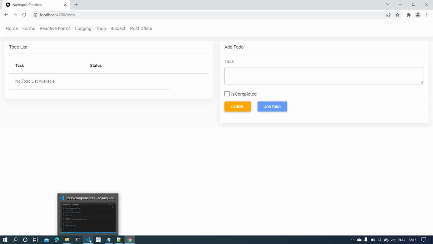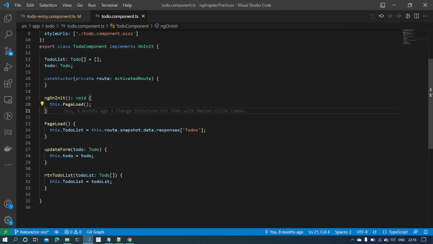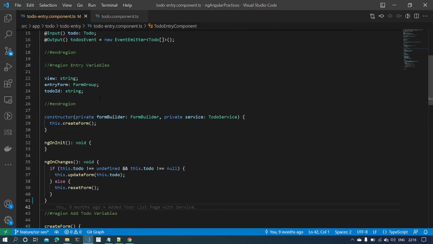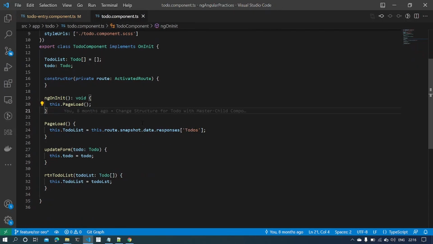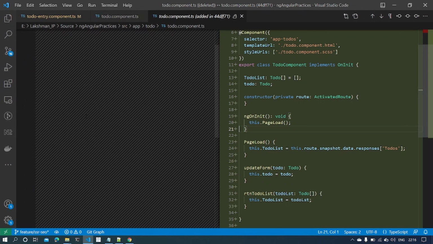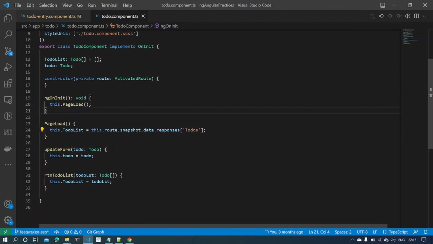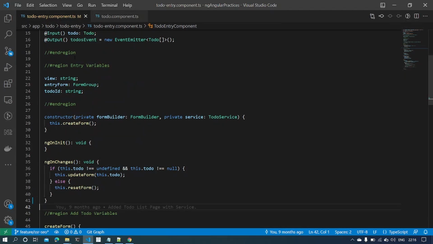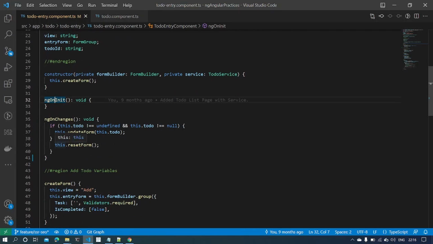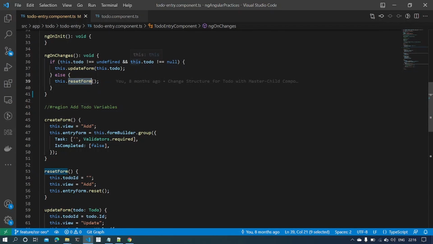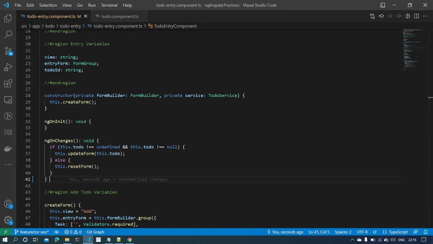Let's get into our code. This is a to-do component which already exists, and this is the to-do entry component. The existing life cycle which I used is ngOnInit, where via a resolver I'm getting some to-do information and displaying it here. On the to-do entry, I'm using two life cycles: ngOnInit, where I don't need anything rendered initially, but whenever the value of to-do changes, it needs to be updated into the form, and if there is no data, it resets my form. So this is the life cycle I'm simply using right now.